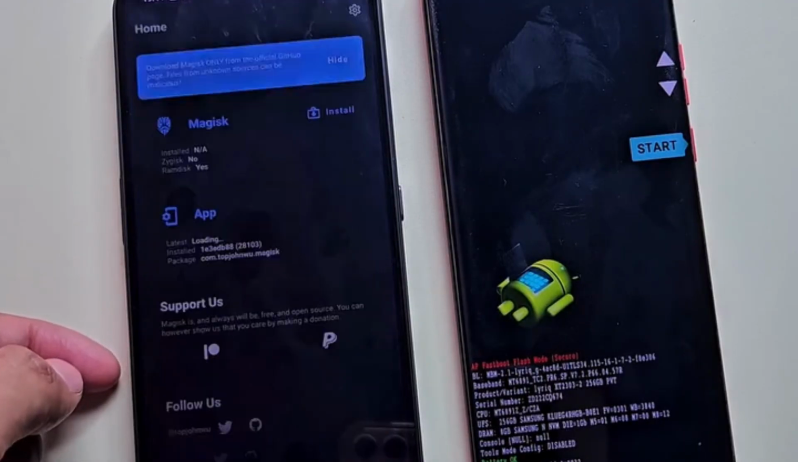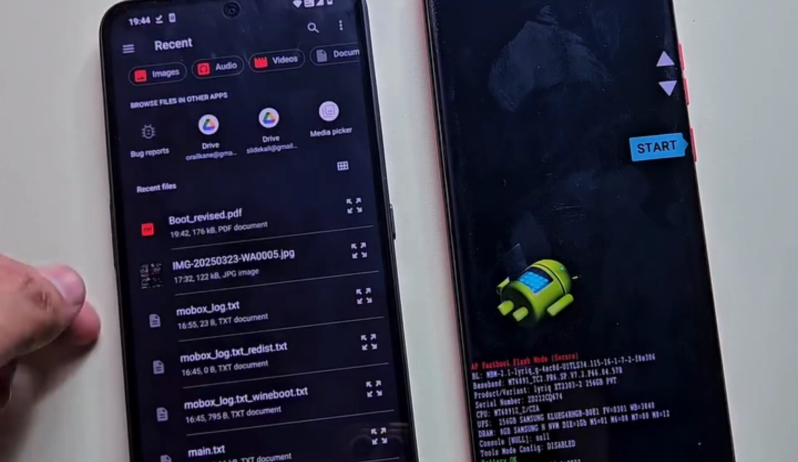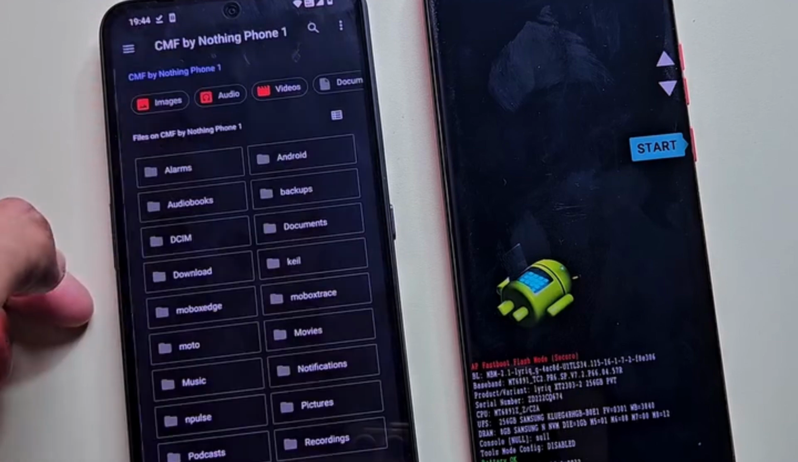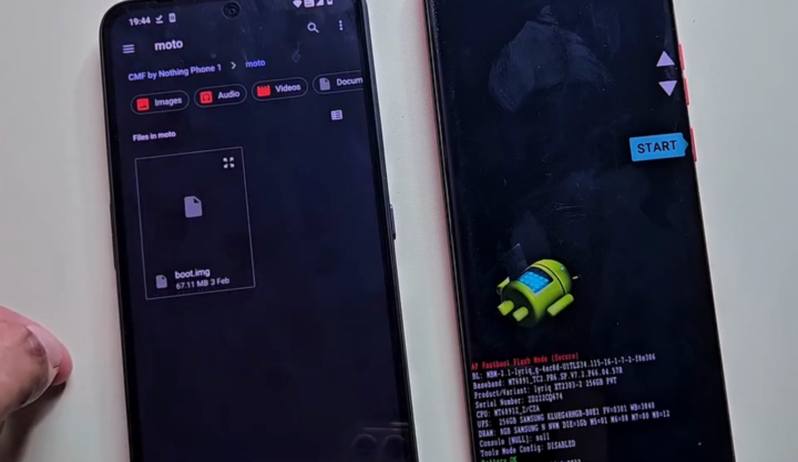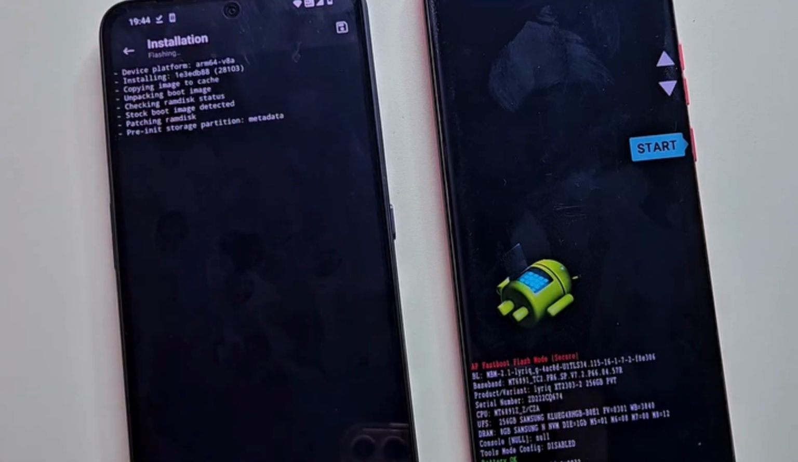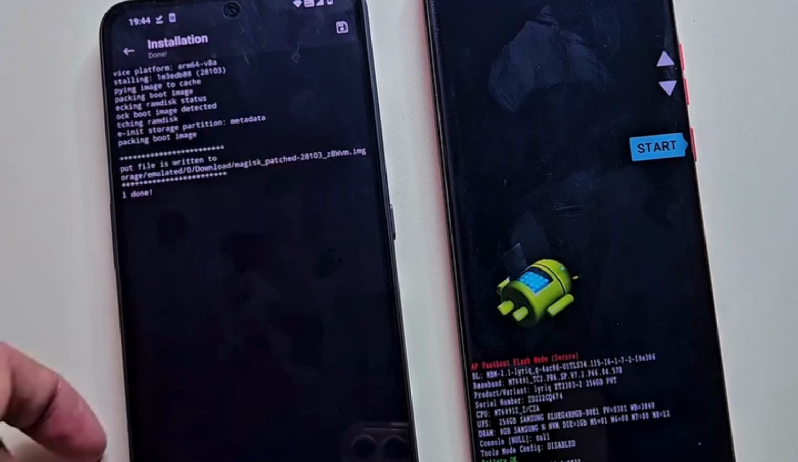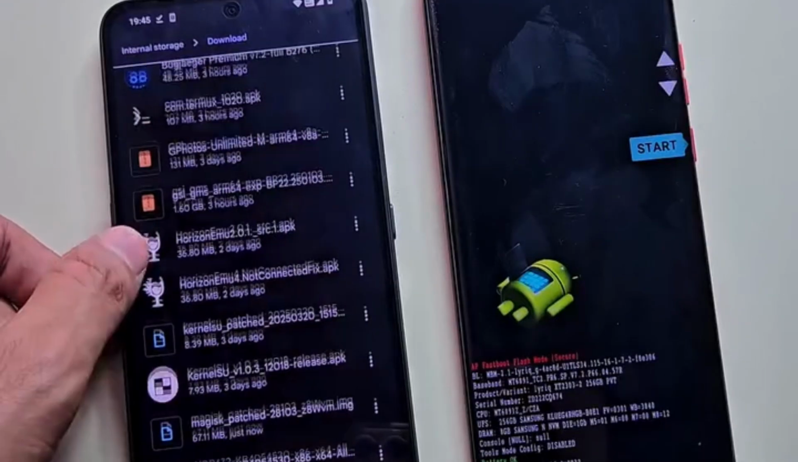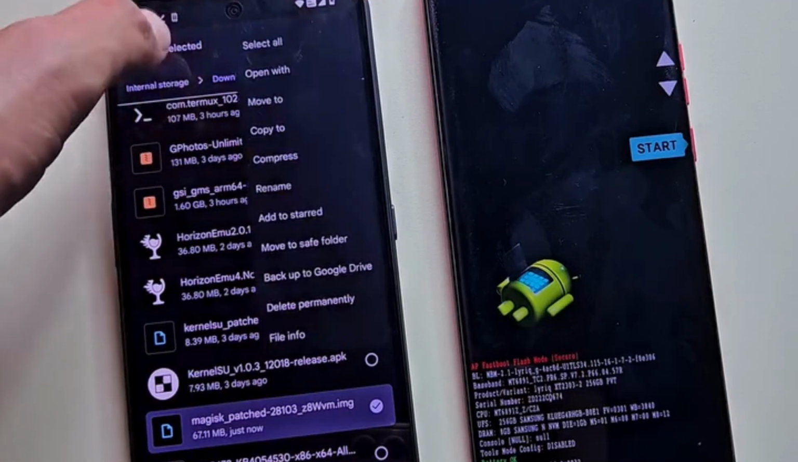Open the Magisk app on your second phone, tap Install, and select Patch a File. Choose the boot image file that we extracted earlier. Once the patching is complete, Magisk will save the patched boot image in the download folder. This is the patched boot image file. Move this file to your working directory.